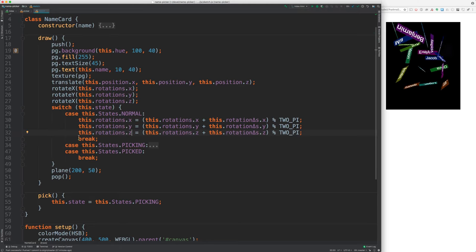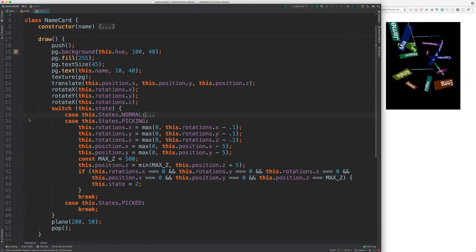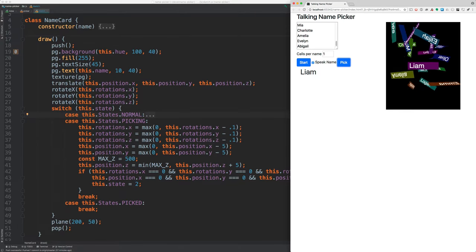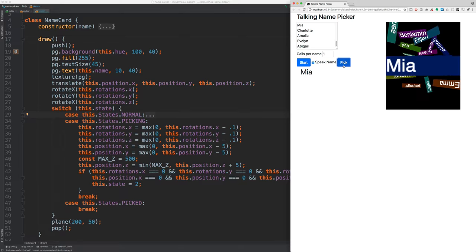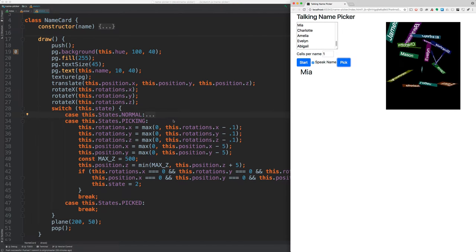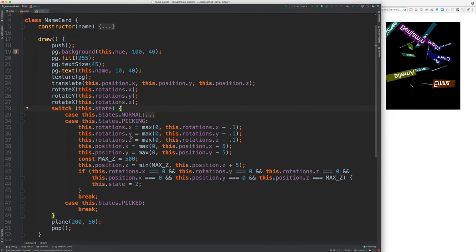And then in the picking state, which is the animation here, as it kind of unrotates and then moves towards us. See that? It unrotates and moves towards us. So in this state, what does it do? What are we doing to the x, y, and z of rotations and the position x, y, and position z? Well, we are bringing the rotations gradually to zero. That's what this says. Subtract 0.1 from it, but don't go any lower than zero. And then eventually x, y, and z will become zero.